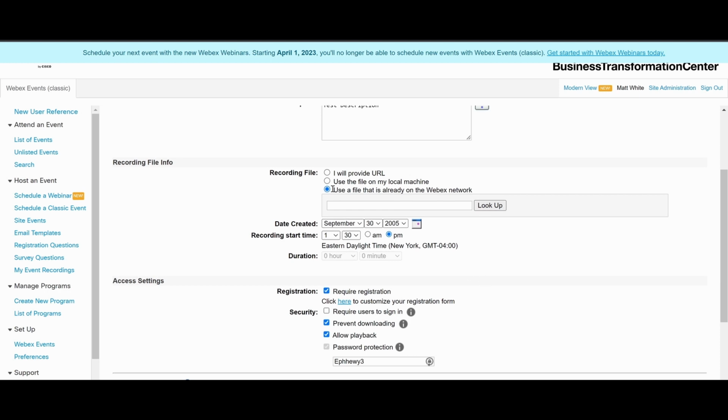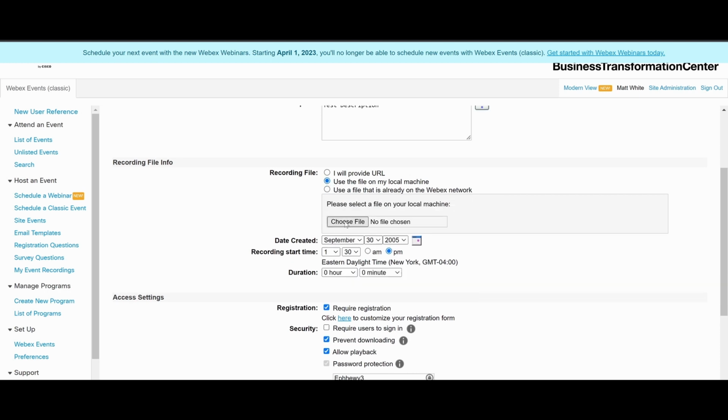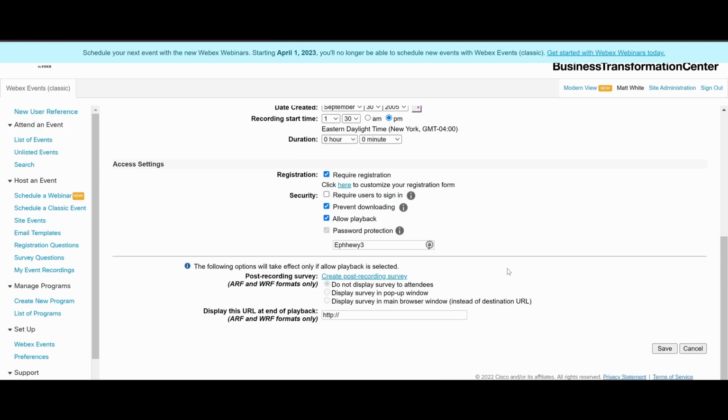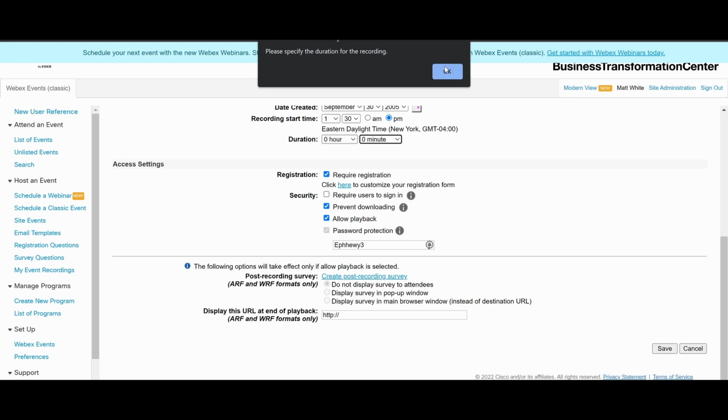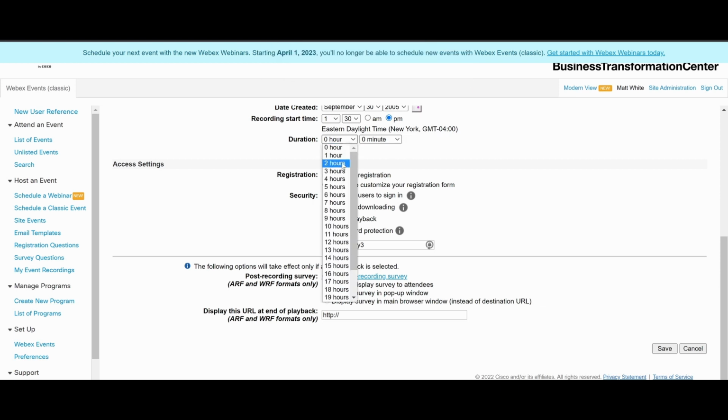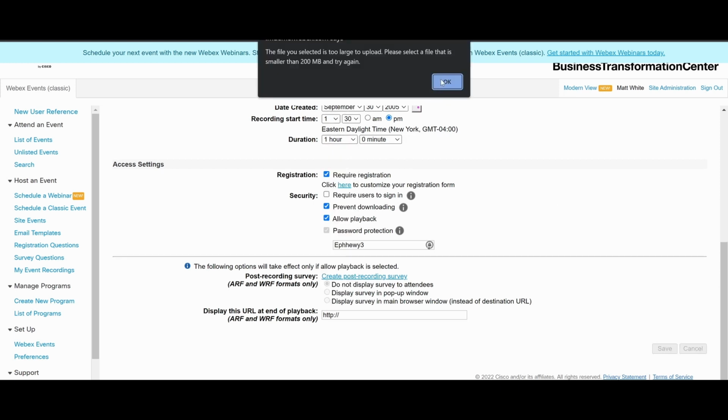So let me just upload a file from my PC here real quick. And then down here, I'm going to hit save. Oh, duration of the recording is, let's just say 1 hour. And you can see here, I did this on purpose, that this is actually not going to allow it to upload because it has to be smaller than 200 megabytes. In the world of video, that's pretty small.